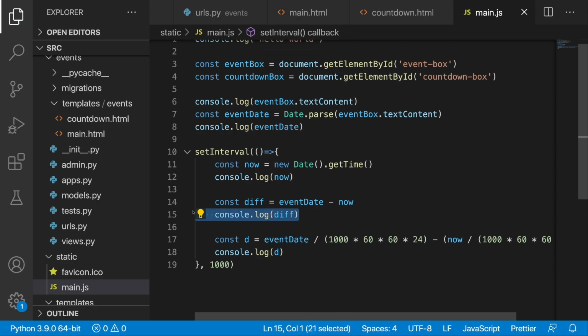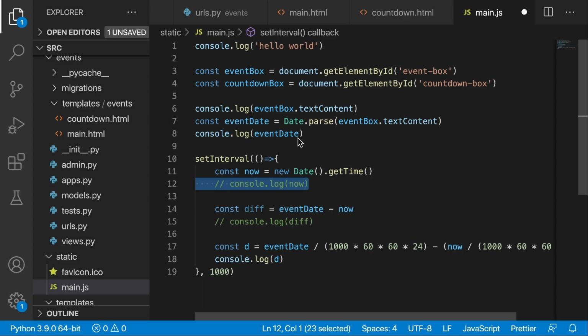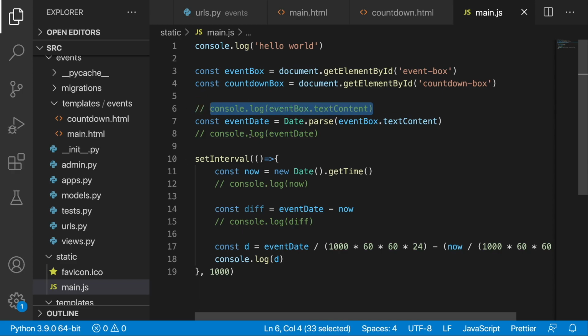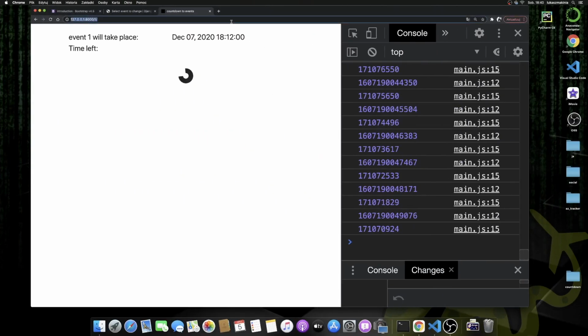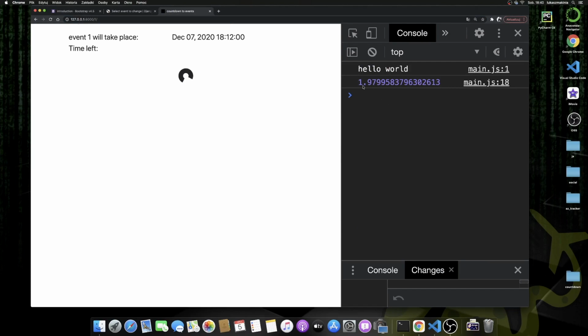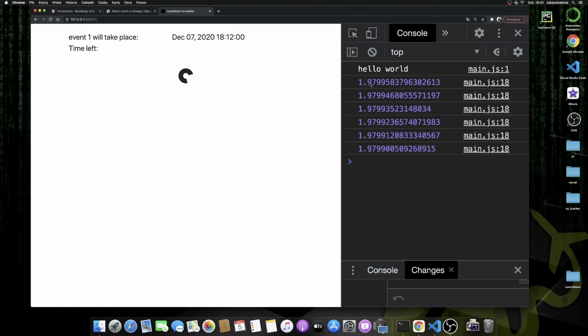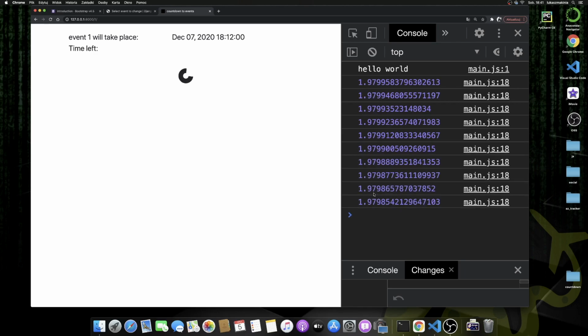So now I'm going to save this. I'm actually going to comment out this difference, the now and the event date and the event box text content. Let's refresh, and here it is. So we have 197 days.